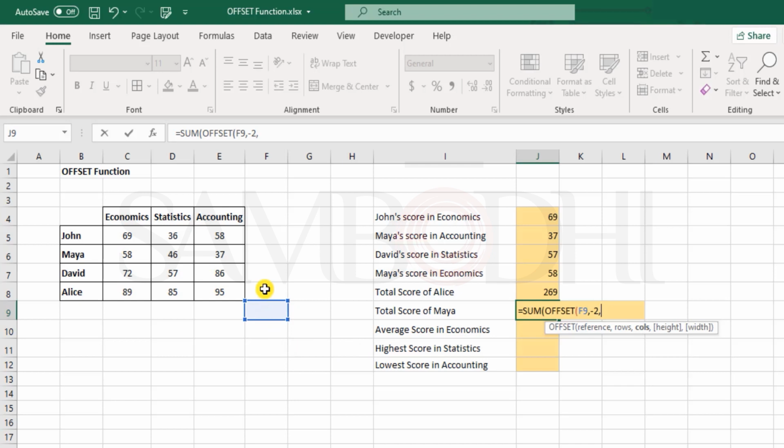So right now it's 2 rows above, but Maya is 3 rows above. So my bad, it's 3 rows above, -3. So we have 1, 2, 3. This is where the cursor should be for offset. Now, do we want the selection to start from economics? If yes, then I would say move columns to the left by 3. So that's -3. Now, height will be 1 because we are only concerned about the scores of Maya. And width will be 3.